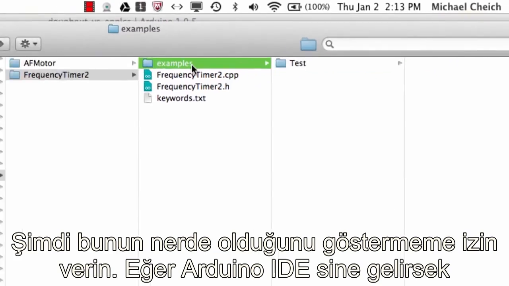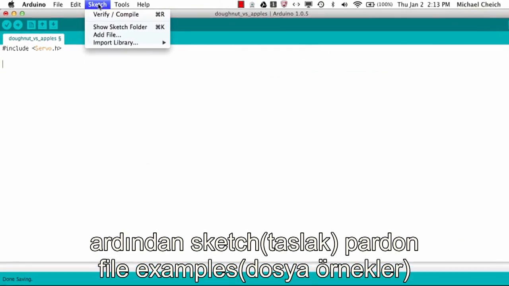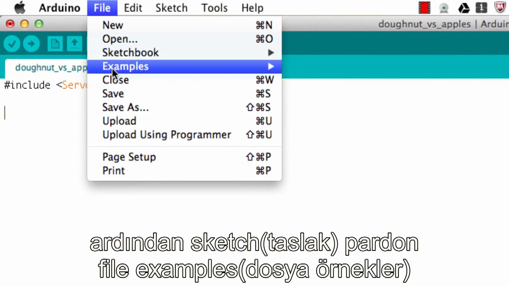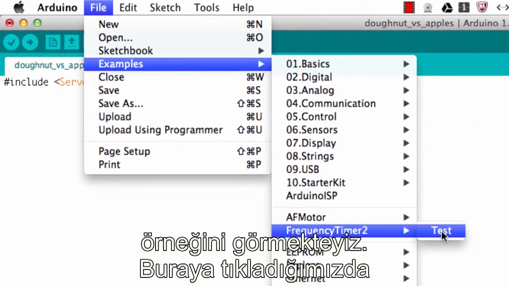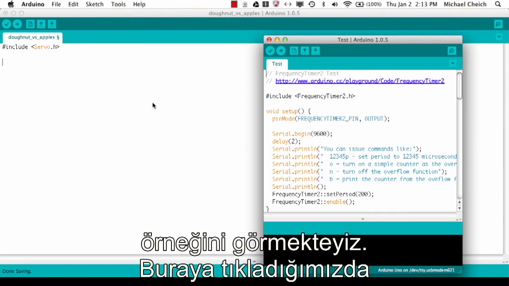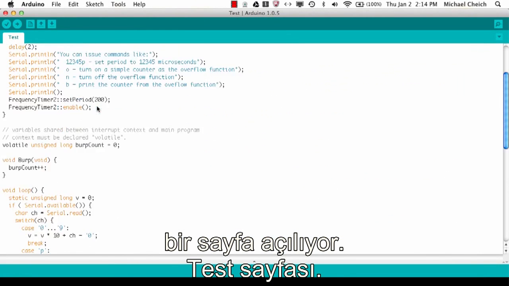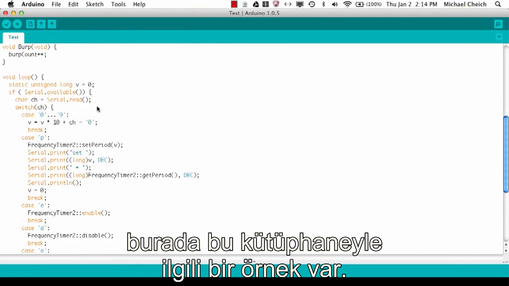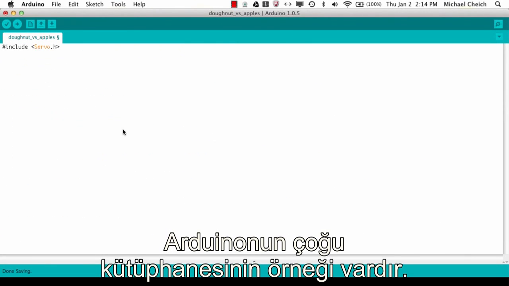Let me show you where this is real quick. If we come to our Arduino IDE and go to File, Examples, see here, Frequency Timer 2. Do you see that? Here's an example of this library. I hit test, and it opens up a little folder, and now here's a test. Here's an example of using this library. Most libraries have examples that come in them.